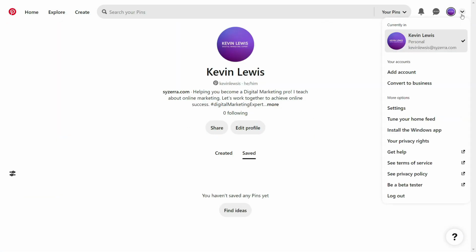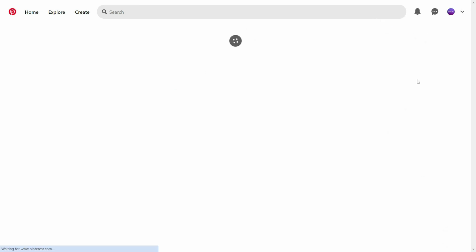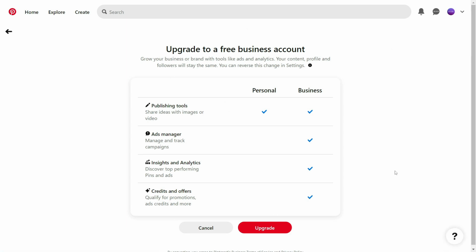To do so, go to the right top side and click on the drop-down button. Then select Convert to Business. It is now displaying some of the advantages of Pinterest Business. There is no ad manager in the personal account, and no audience insight or analytics are available. You will also not get any offers or credit in your personal account. However, in a business account, you will get everything. After reading this, click the Upgrade button.